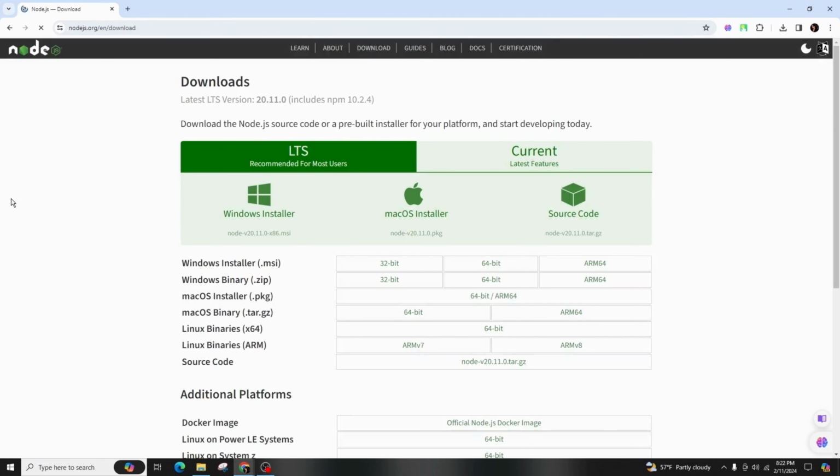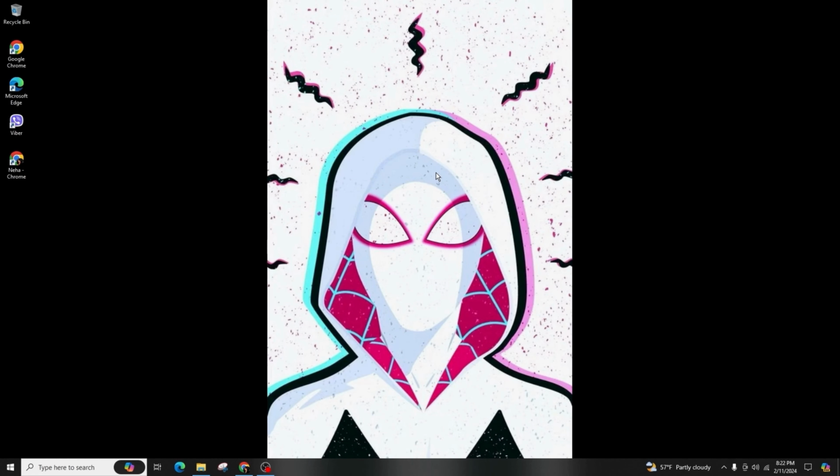Once you are on the website, you'll see all the current available versions. I recommend selecting the LTS version for stability. After clicking on it, the download will commence. The installer is relatively small, around 30 MB, so it shouldn't take long to complete. After the download finishes, double-click on the installer file to initiate the installation process.